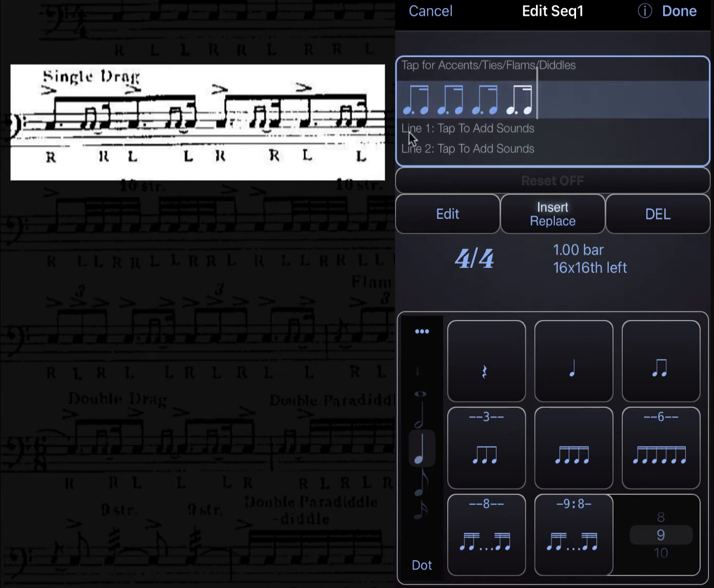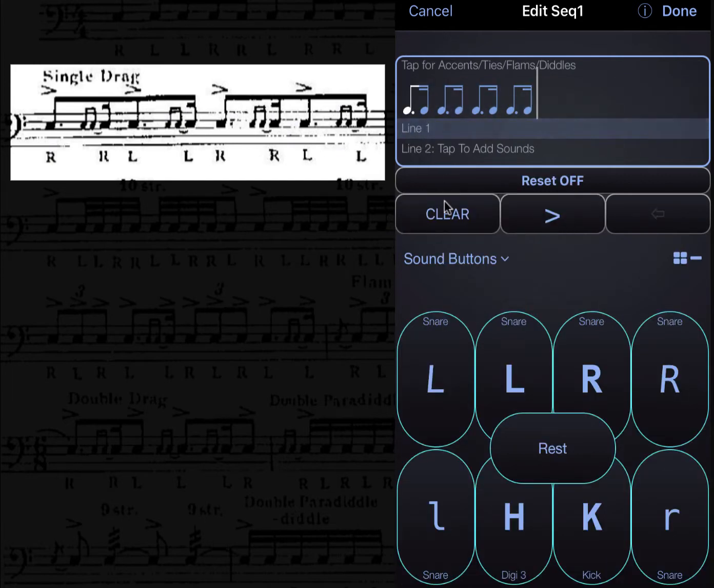Again, let's add the stickings by tapping below the rhythm. This time it's right, right, left, left, right, right, left, left. We only need to enter this once, and you can see PolyNome will loop the sticking over the remainder of the rhythm.